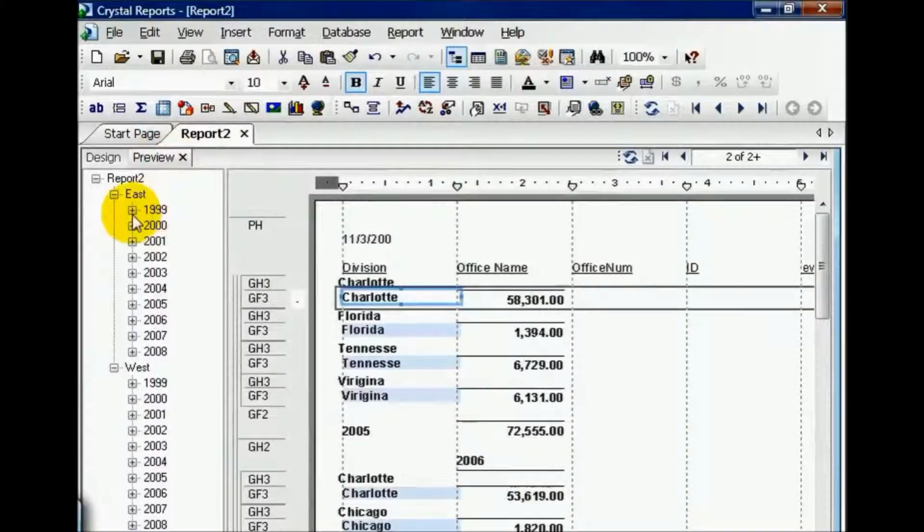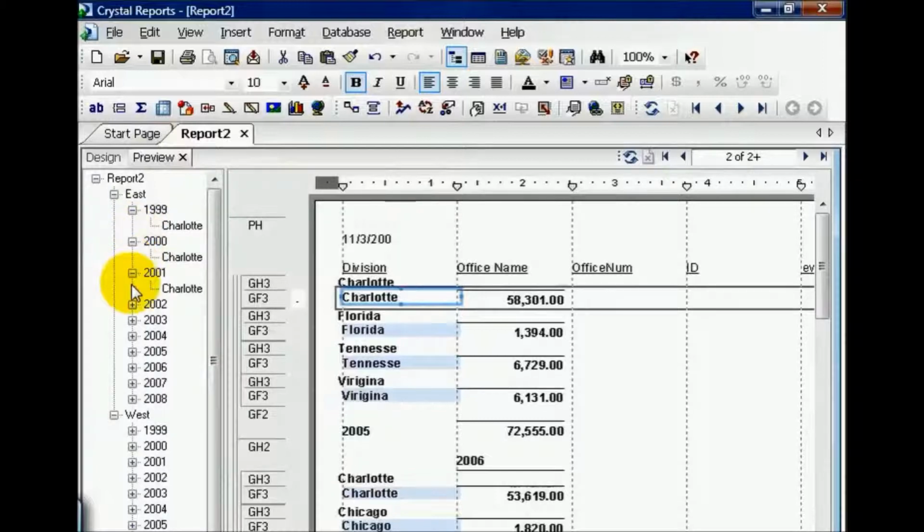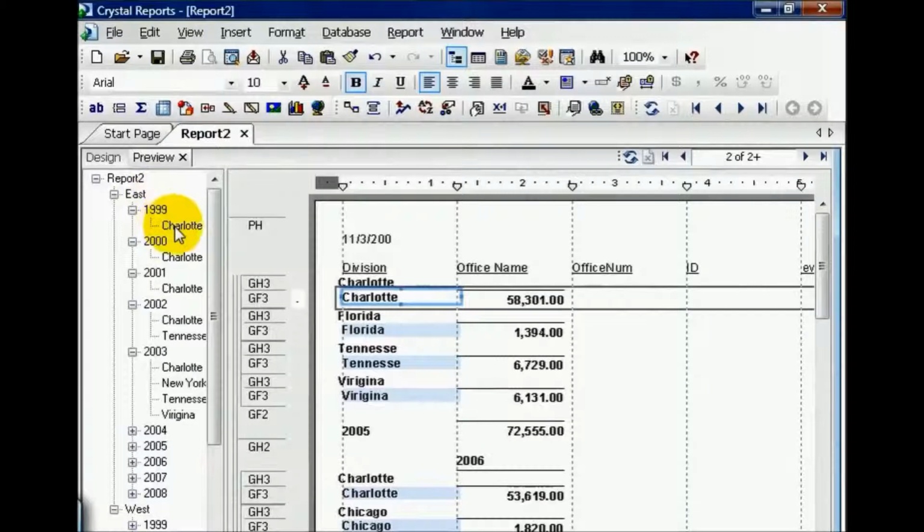Now, my years have additional drill downs as well. Notice in 1999 on the East Coast, my only office was Charlotte. And as I scroll down to 2002, it was Charlotte and Tennessee, and then Charlotte, New York, Tennessee, and Virginia. And then of course I get a nice little summary here by year of what I'm looking at.